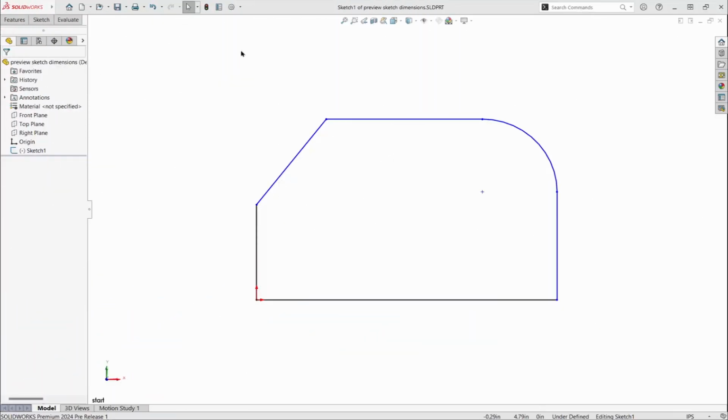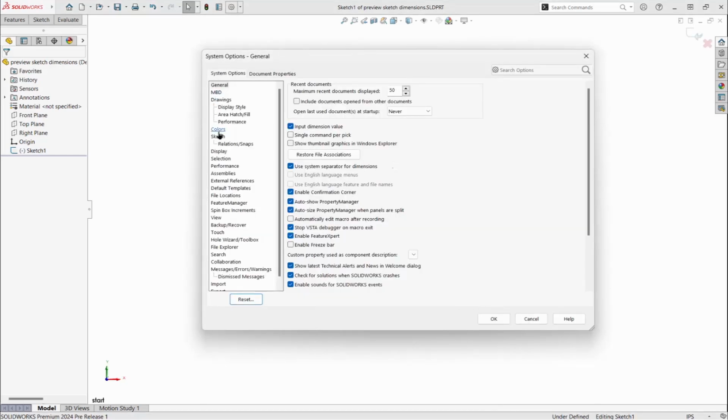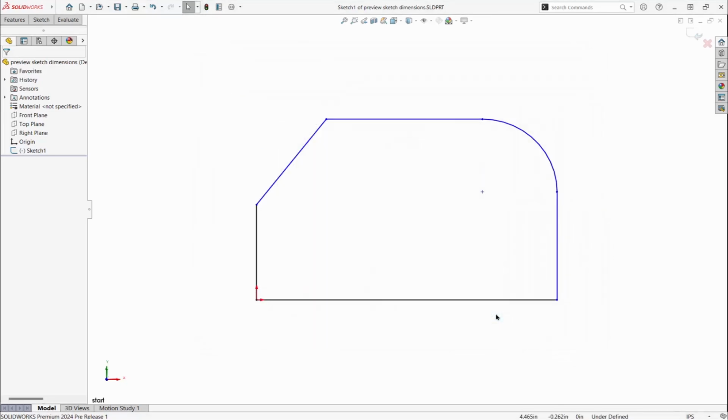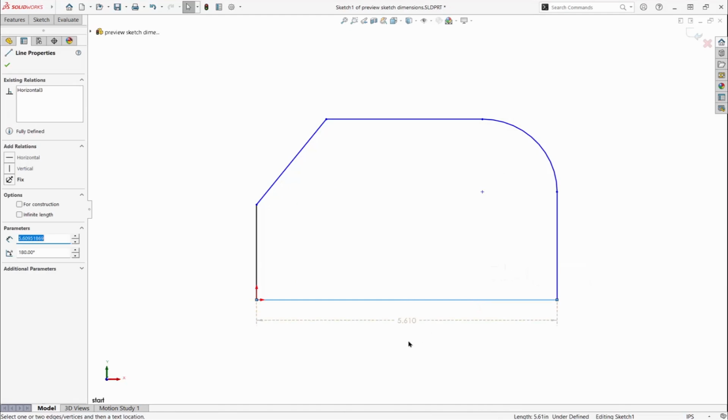There's a new option in SOLIDWORKS 2024 that will preview a dimension when selecting something in a sketch. When that option is enabled, selecting something in a sketch previews a dimension. Select the dimension, modify it, and it's applied, or click in the background and have the preview go away.